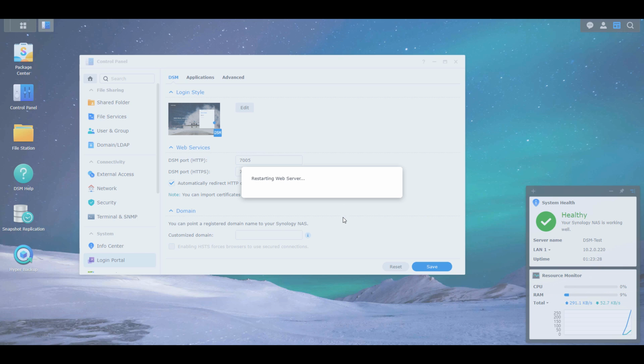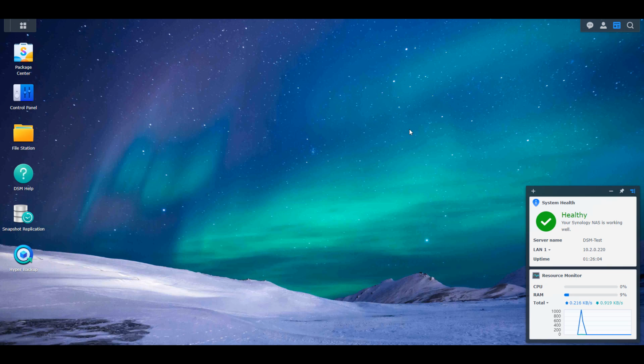But these are what I classify as the most important DSM settings that you must change or confirm when you get a new Synology NAS. Now we're quickly going to take a look at two applications that I think have to be installed on every NAS as well. And the first is Snapshot Replication.